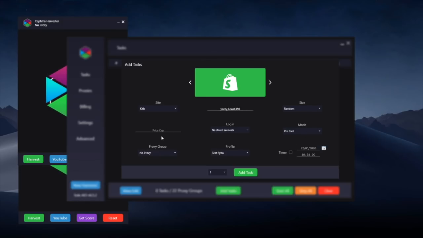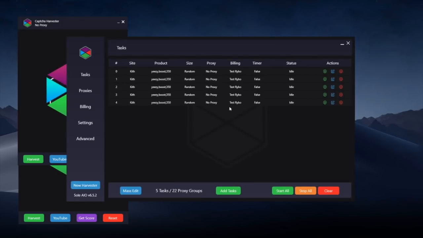You can choose the proxies that you'll be using, the profile you'll be using, and for pre-cart mode you don't use a timer. So I'm going to create some tasks here and have them ready to start. Pre-cart mode tasks are recommended to begin 1 to 3 minutes before the drop, so you can create your tasks prior and then get ready to start them on varying delays 1 to 3 minutes before, which I'll show you now.